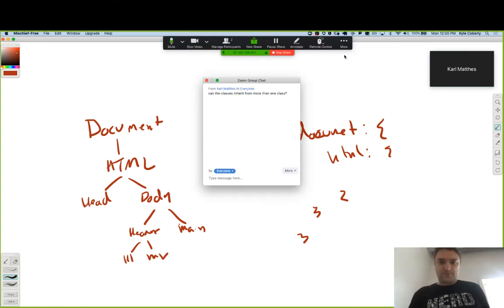All right, Carl. Can classes inherit from more than one class? No, they can't. And that's the case in most languages. Not every language, but most languages, you can only inherit from one class. Anybody know how you would achieve a similar result to inheriting from more than one class? That's not how you do it.